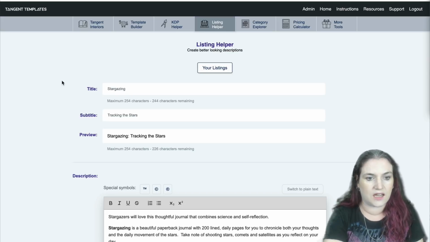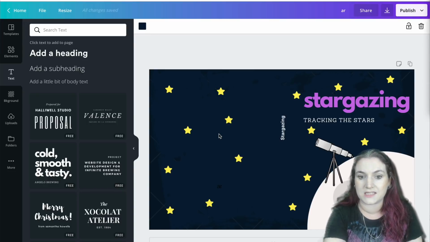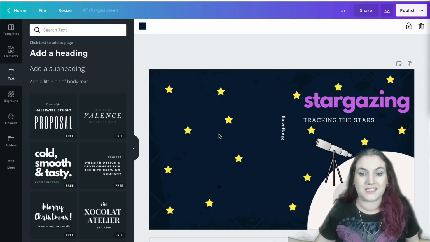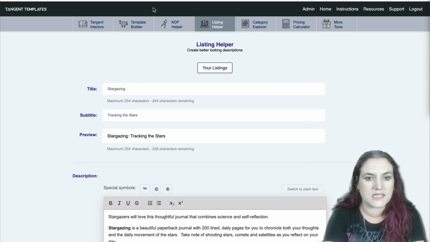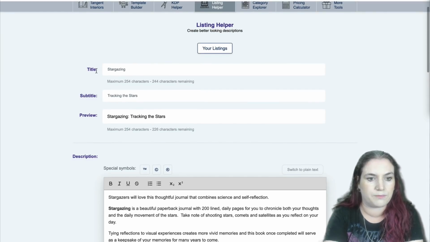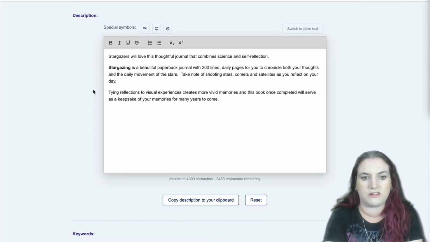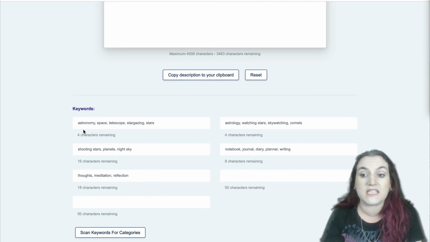So here's a listing I was working on for this book, Stargazing, Tracking the Stars. It's a low content book, a journal for putting information about what you're observing in the night sky. So I've been working on this listing in Tangent Templates. I put my title in, subtitle, there's my description, and of course the description has the basic HTML that Amazon allows. I've also added keywords to this, so I have things like astronomy, space, telescope.